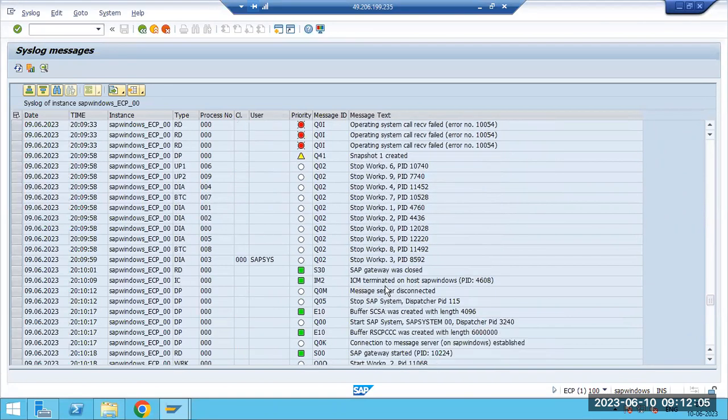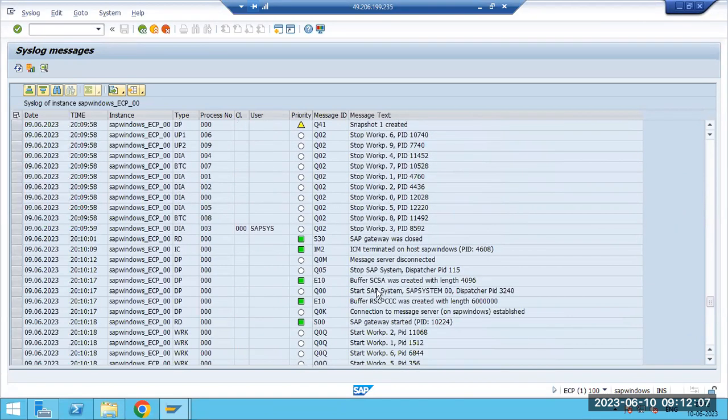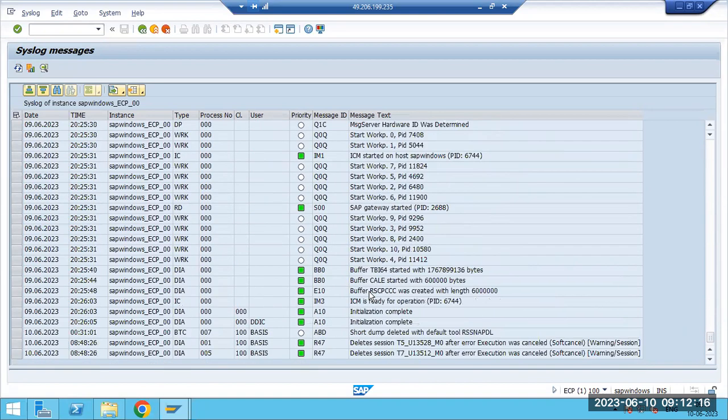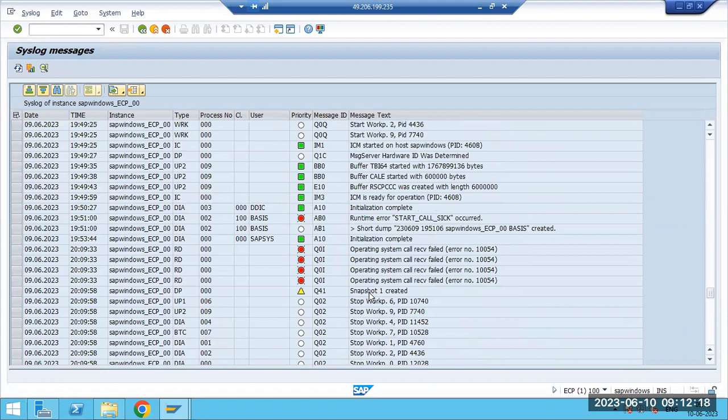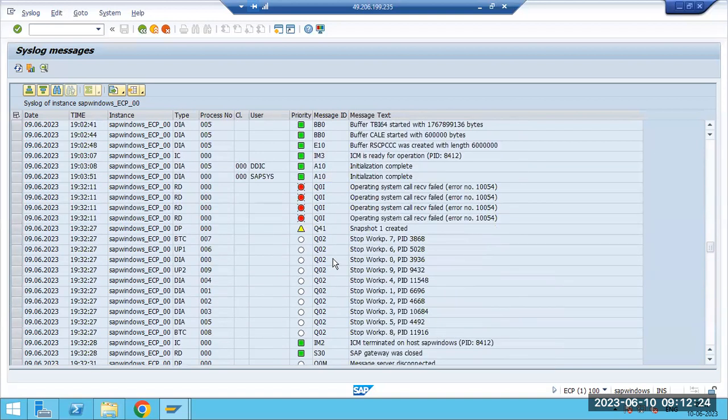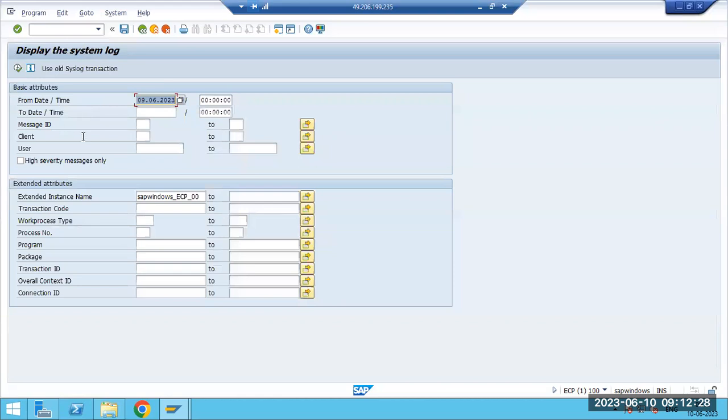If you deactivate some functionality, don't think that no one is seeing your work. The system will record what you are doing and everything here. See here, all the things are recorded here. Green items we can ignore. The red items we have to monitor carefully. So as part of our daily monitoring, we need to check.